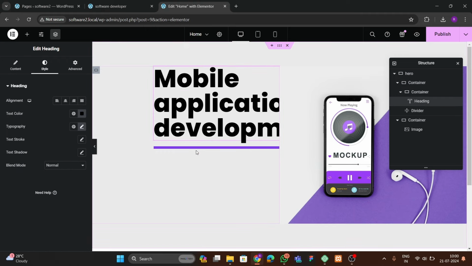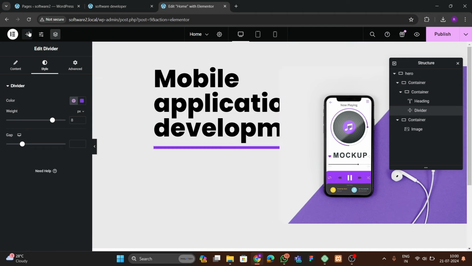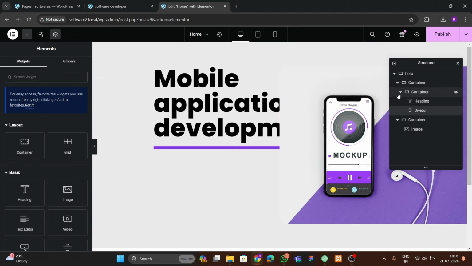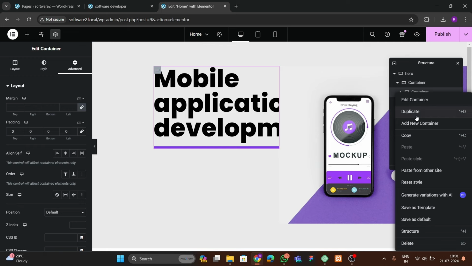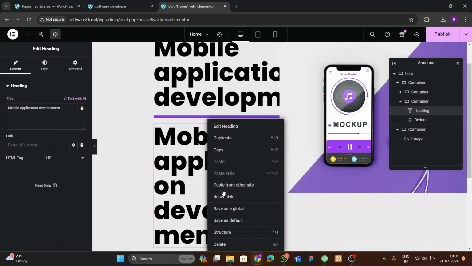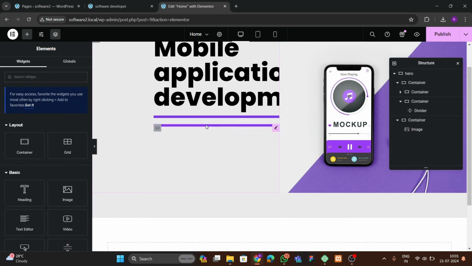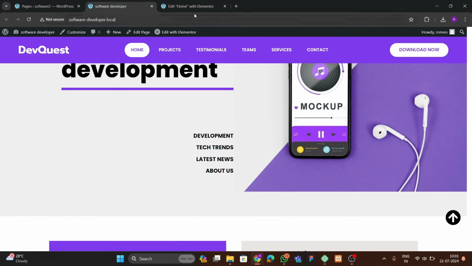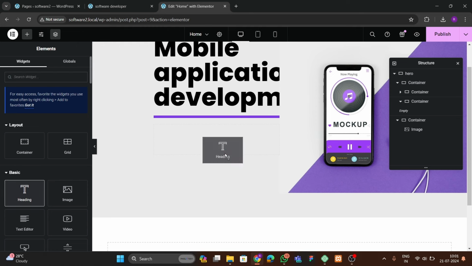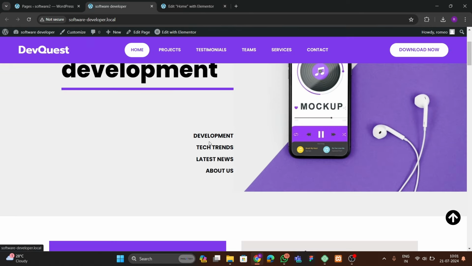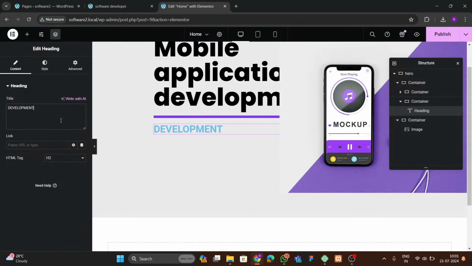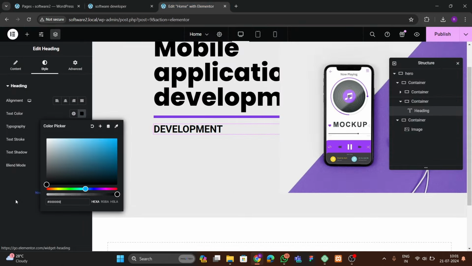So we're gonna just drag and drop this here, and after that we're gonna duplicate this container, and after that we're gonna remove this, and we can also remove this. Okay, so this container will contain this text, so we have to just go here and drag and drop this. Now we have to do this, and here we have to add this. Now we have to go to this and choose this black color.